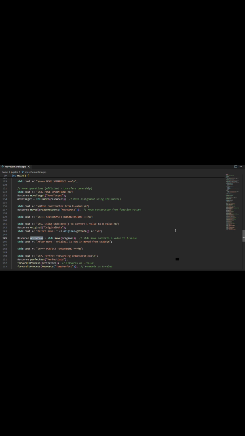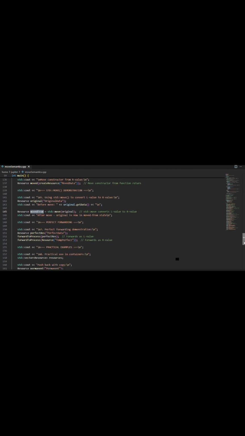Let's move down, and here perfectRes triggers the constructor to create the named object. This function forwards as an L value, and this function forwards as an R value.